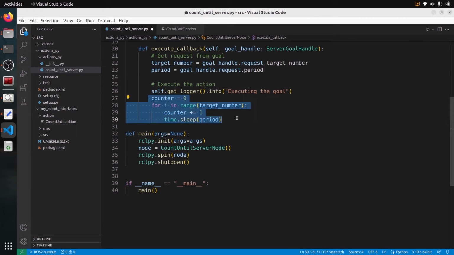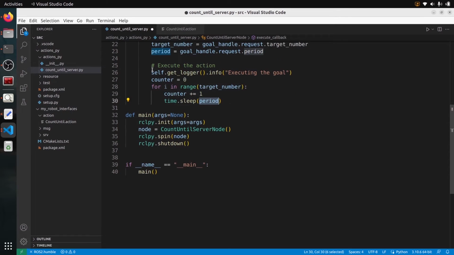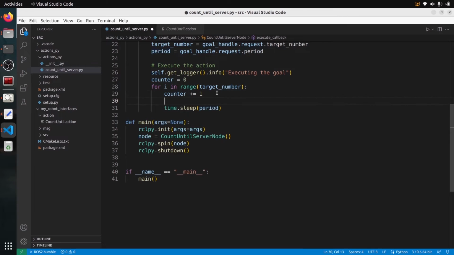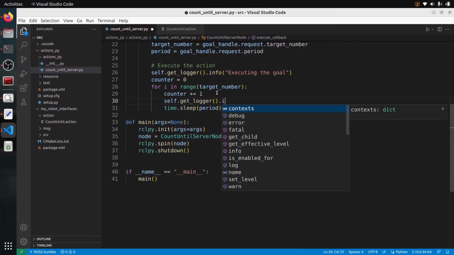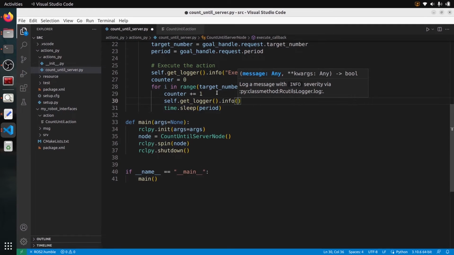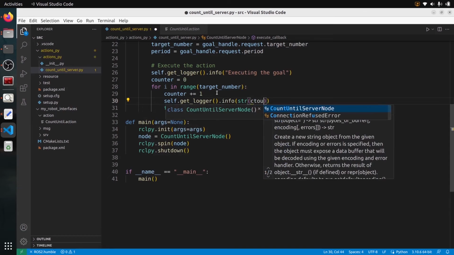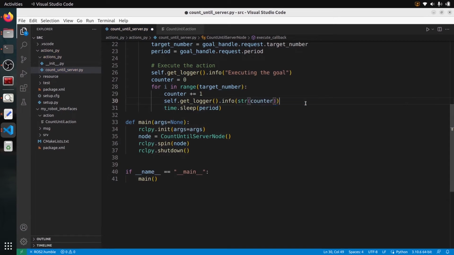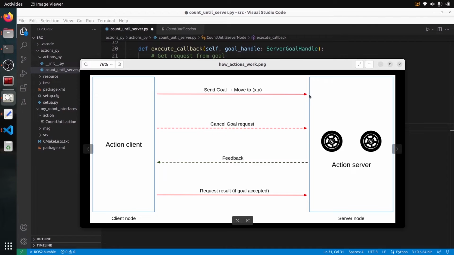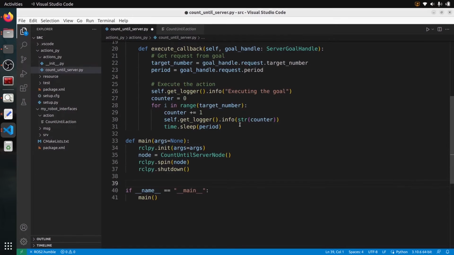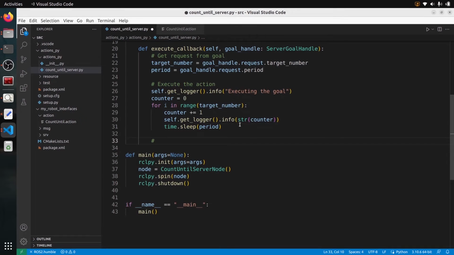All right, and basically that's it. We're just gonna count from 0 to the target and sleep by this amount of time. What I'm gonna do also is add a log here, self.get_logger().info, and just put str of the counter, so we print the counter every time, just to see what's happening on the server. Good, so we execute the action. We have executed the action. What we need to do is to return the result. How to return the result? We will need to do two things.